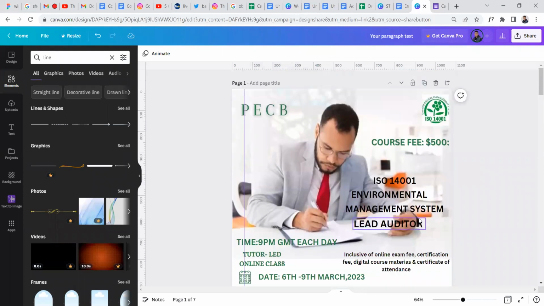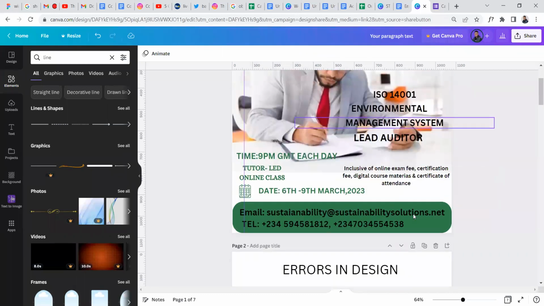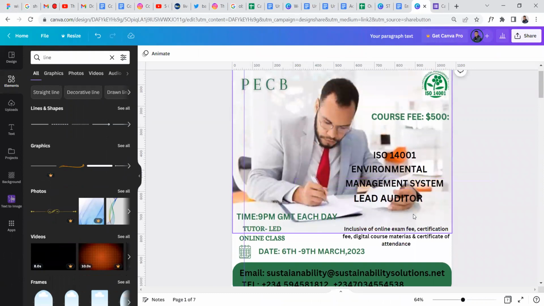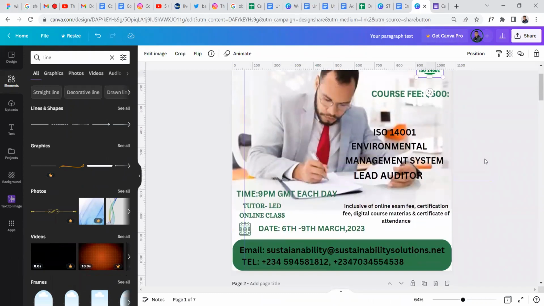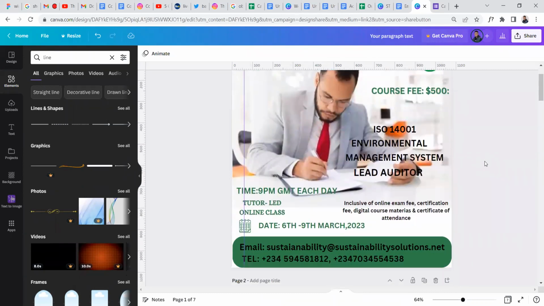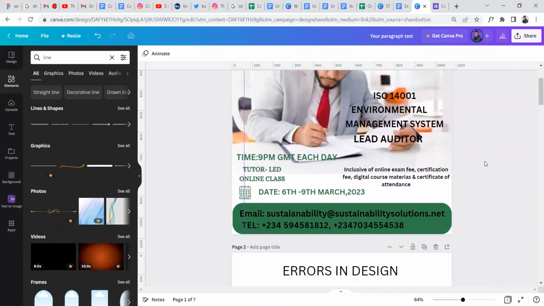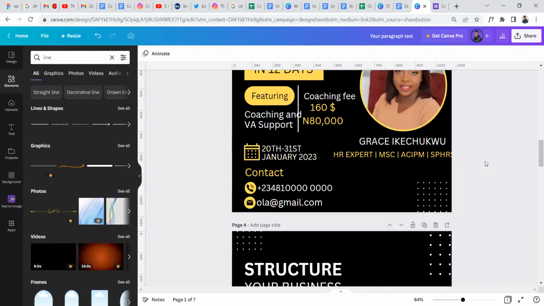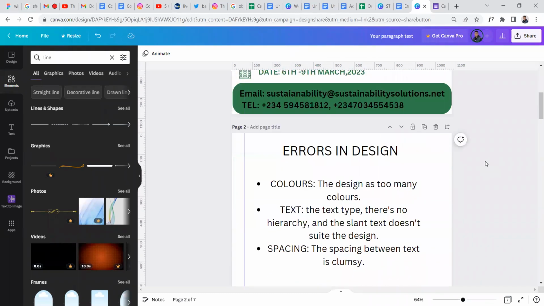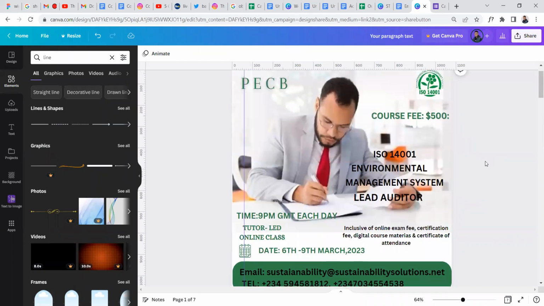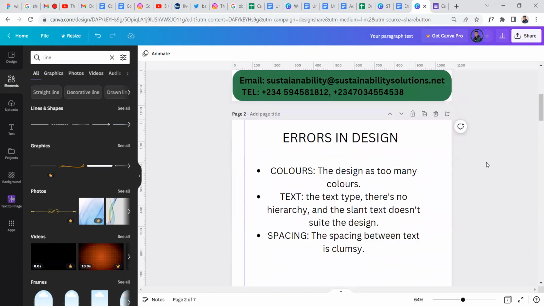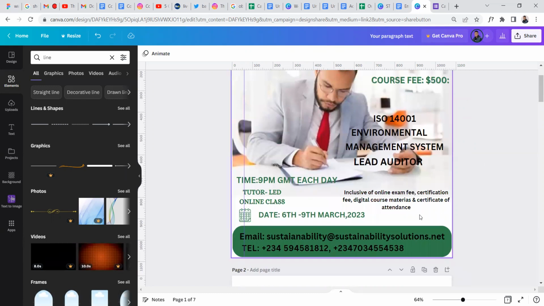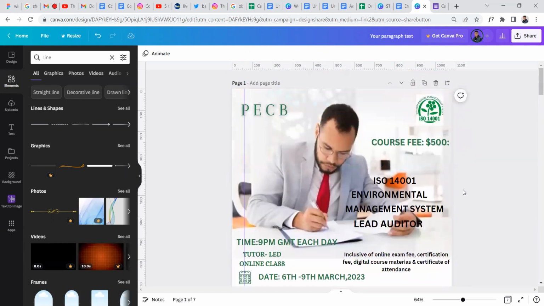What I loved was the fact that you used a different layout, or almost the same layout as theirs. So a few things I'll point out again is also the alignment. Let me check your errors. The colors are too many. That's true. The text has no hierarchy, and the text doesn't suit the design. The spacing between the text is not good. Okay, so let me still point out the things with this design.